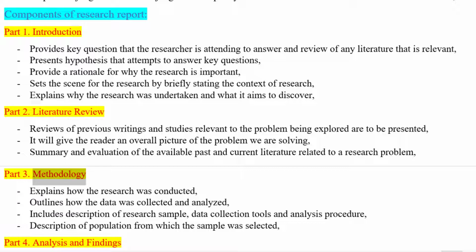Methodology. Explains how the research was conducted. Outlines how the data was collected and analyzed. Includes a description of the research sample, data collection tools, and analysis procedure. Description of the population from which the sample was selected.